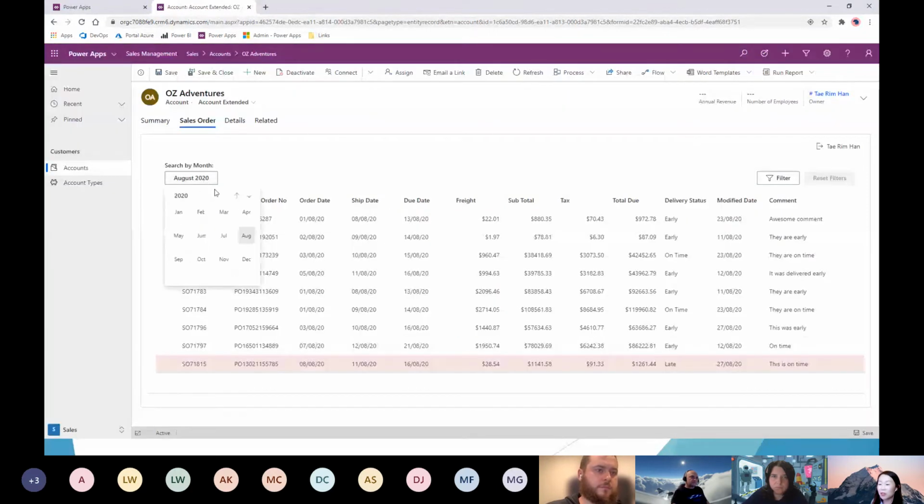And so all this information is getting pulled from the SQL database using the web API.